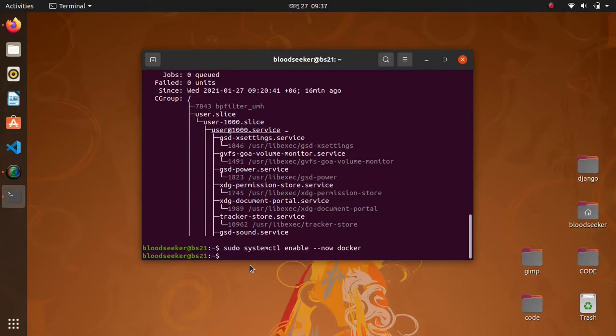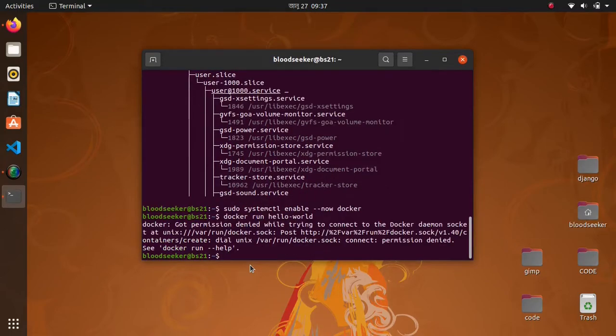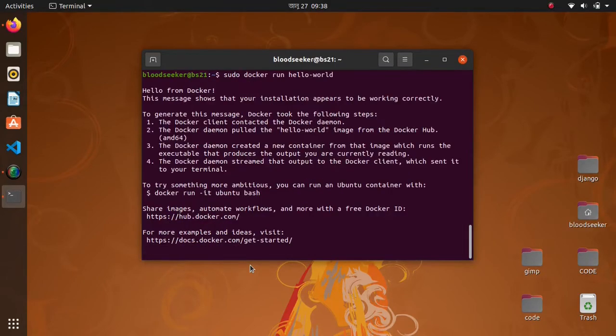Then write docker run hello-world. Oops, permission denied. So write sudo docker run hello-world. Hello from Docker! Okay, good to know.